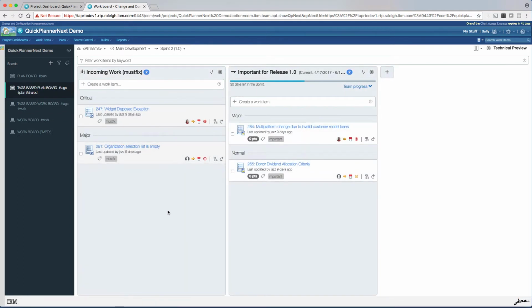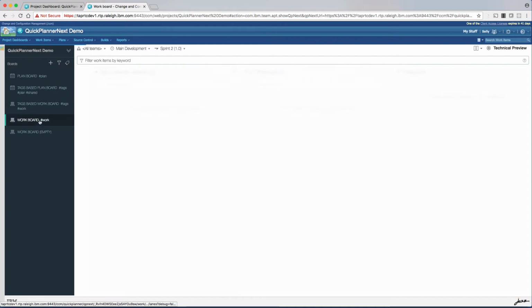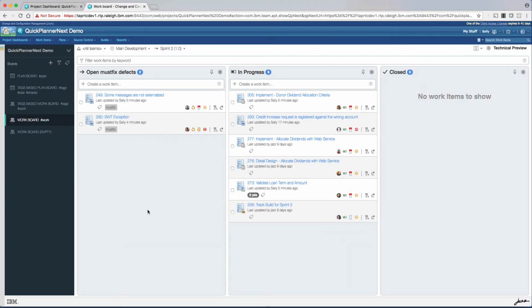Here's an example of a tag-based plan board. The first lane is configured to show all new items with must-fix tags, and the second lane all items planned for the release 1.0 that are tagged as important. Users can select multiple items from different lanes and change their state simultaneously.